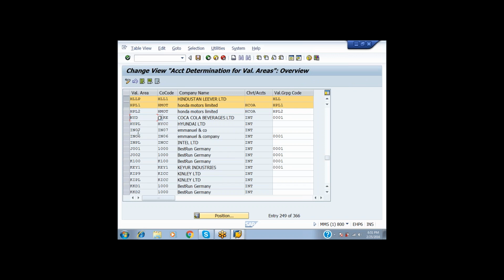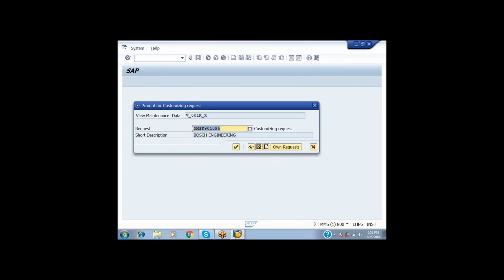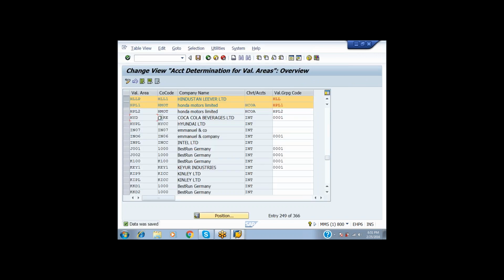Whatever different valuation areas will be there, for these valuation areas, this is the valuation. That means HLLP and HLLQ are considered under one valuation area. HLLR, HLLS and HLLT, those flags have been considered another valuation. Like that, we can create multiple valuations. Right? And the next one, define valuation classes.